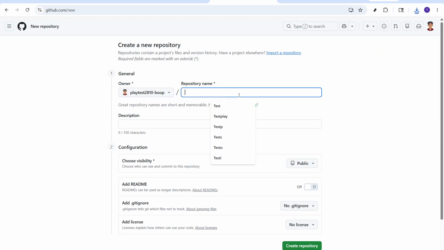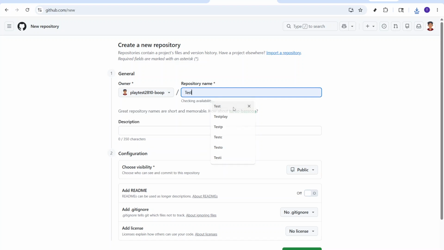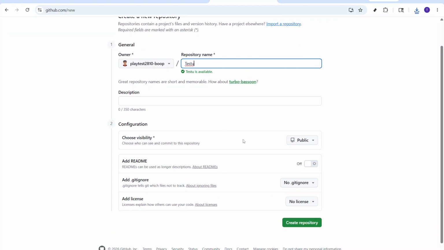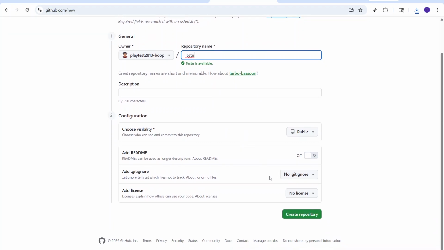It's important to choose a name that clearly reflects the purpose of your project, as this makes it easier to find and organize later. Below the repository name, there's an option to add a description. While this is optional, consider including a brief description of your project to provide context for others who might view it.